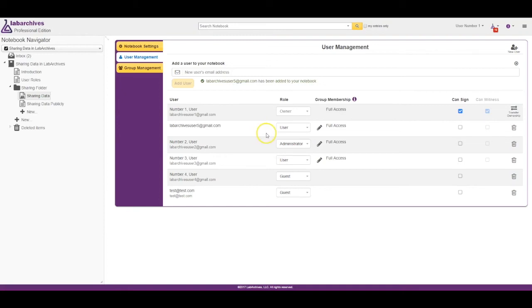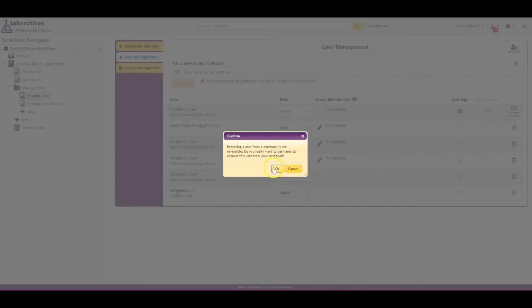You can change the user role by clicking the drop-down menu here. You can adjust group membership in this column here, and you can give can sign or can witness rights on these columns here. You can remove a user from the entire notebook by selecting the trash can icon here and clicking OK.